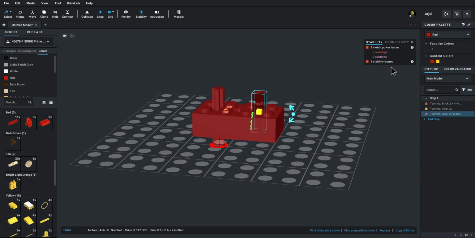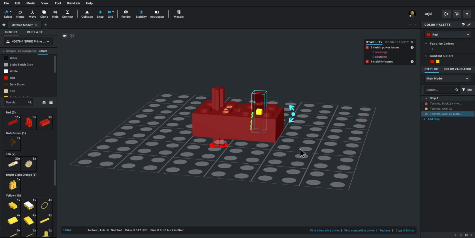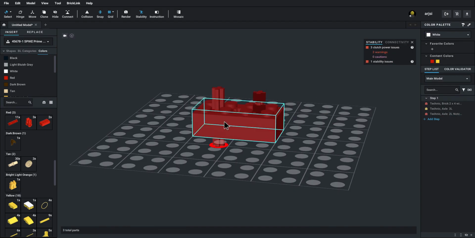But stability issues, like even if you keep it on the floor, it won't stand still, right? Because it will topple, right? So that's what you need to fix. The same way, another thing is connectivity: whether all the parts are connected properly or not. There are three things that you can find here, right? So let's just try to fix this one, right?